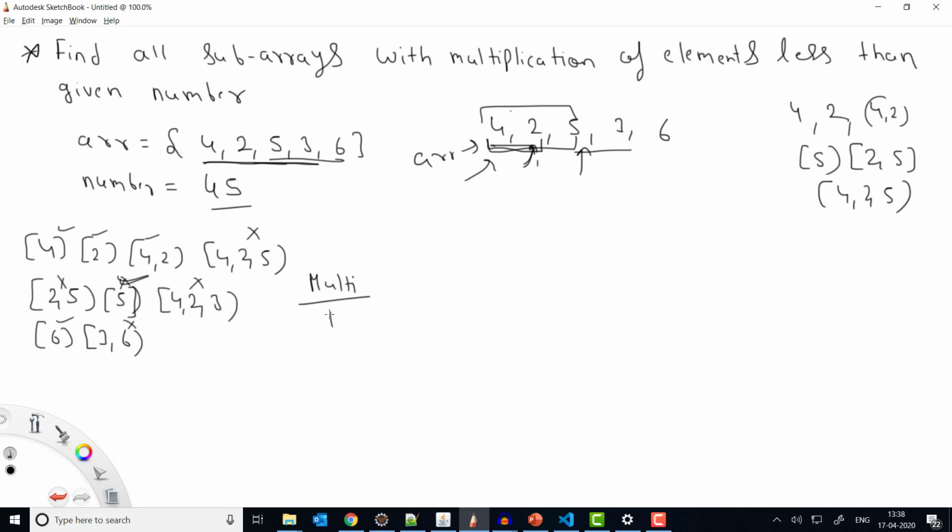Now at the starting, my multi will be 1, right? And then I'll keep on checking. So here it will be I, right? So basically at the starting my I is at the 0th index and my multi is 1. Now I will check that my multi equals array of I cross multi.